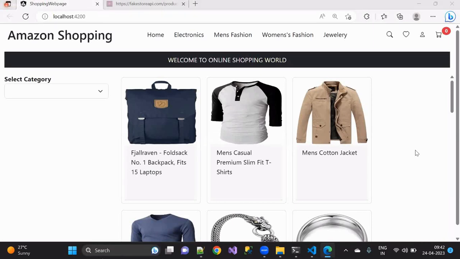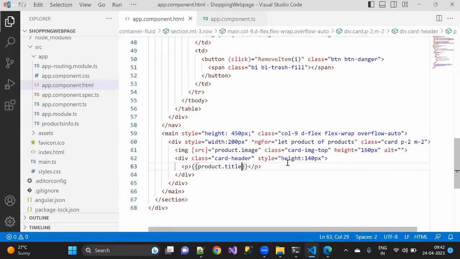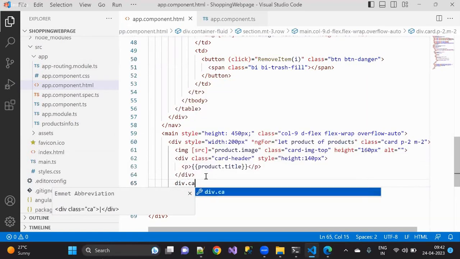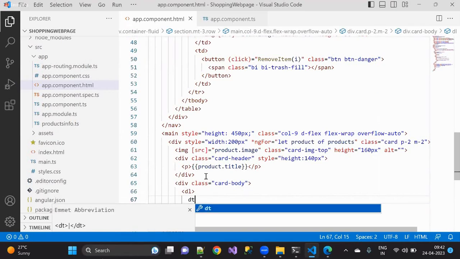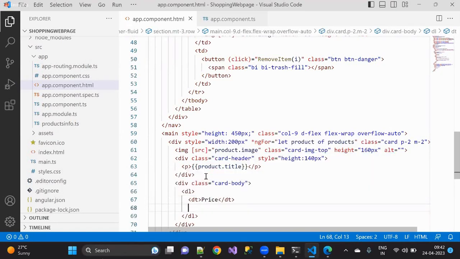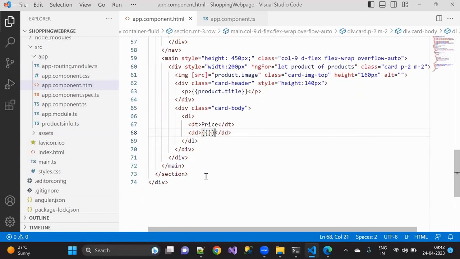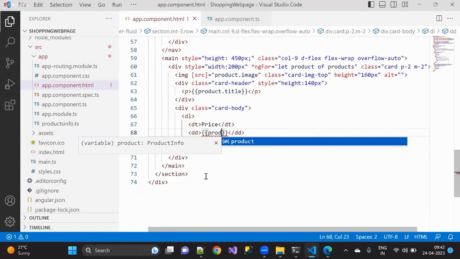Okay. And after that, I want to display price also. So that div card-body I can say. I'll take a DL where I can just have a DT. Let me give the price. And DD I can give product-price, product dot price, I can say.